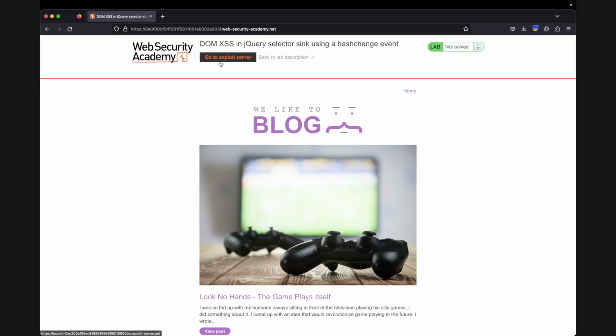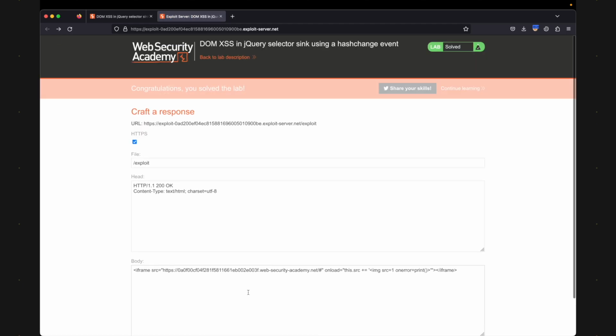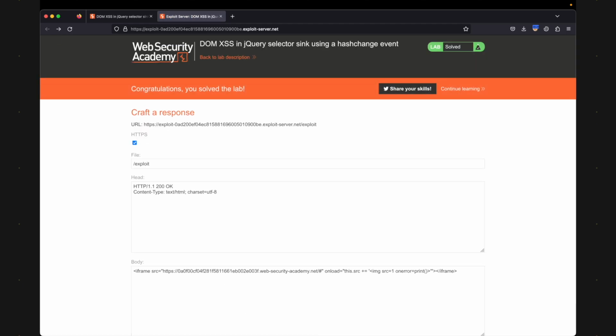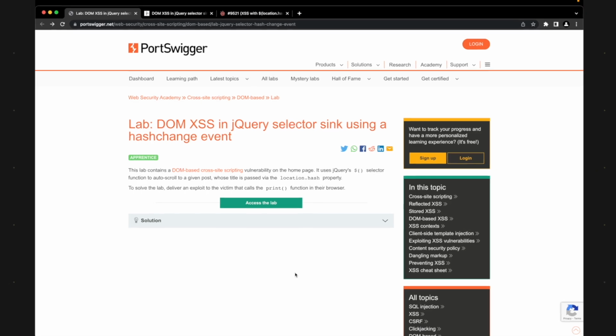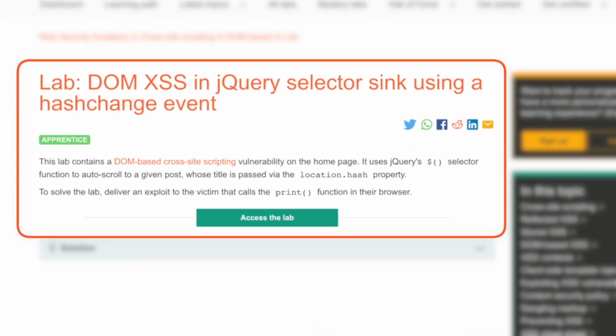Hi everyone, in this lab, I'll show you how you can deliver a cross-site scripting attack to our victim by exploiting a DOM-based cross-site scripting vulnerability within the application. The vulnerable web application in this lab is a blog. We'll pass our payload to the location.hash property on the homepage of the blog, where it will be executed by the vulnerable jQuery selector function the blog is using to auto-scroll to a specific blog post.